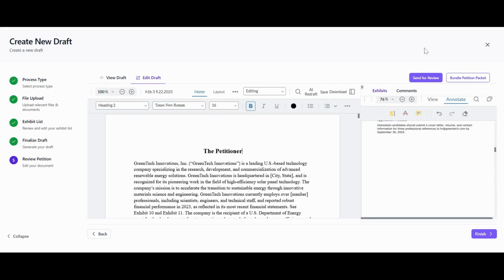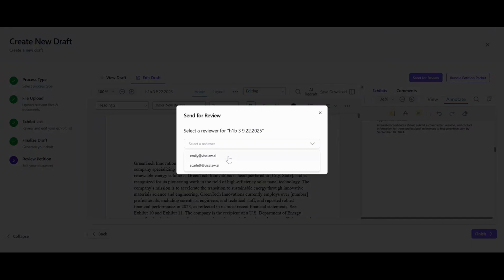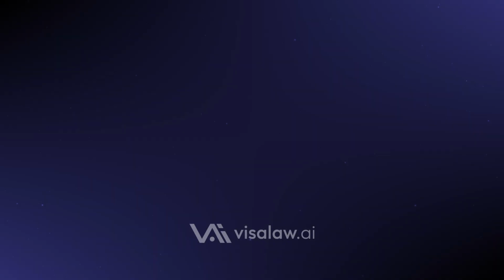Another great feature that's been added to Drafts 2.0 is the Send for Review button. After polishing your document or adding comments, you can send it to a team member for review. They'll get an email notification to jump on it, and once you're happy with everything, click Finish and proceed.